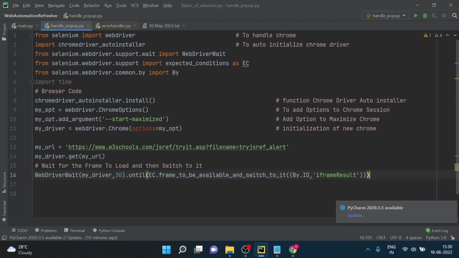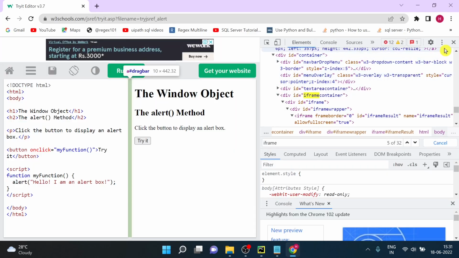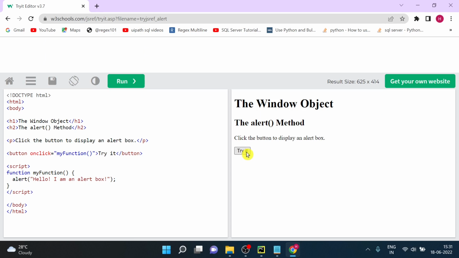So now we are switching in the iframe here. After switching to the iframe, we have to click on the try button here. I'll just close this HTML. We have to click on this try button, and once we click the try button, we will be able to see the alert, the JavaScript alert.